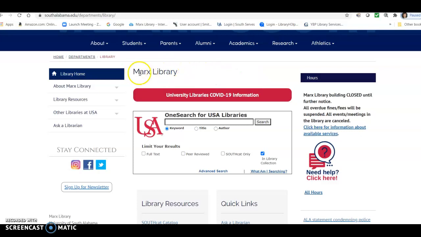And we're back on our Marks Library homepage, and the OneSearch box is right in the middle of the page. So we'll type in our first search term, history of computing, and it automatically searches for keyword. So we'll click on search.